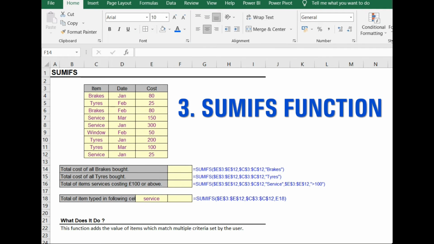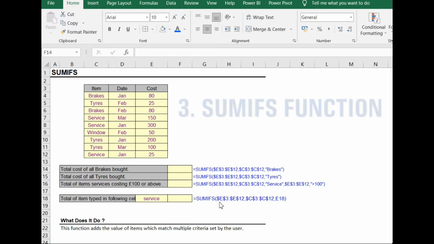So the third function in the list is the SUMIF function. What this formula does is it adds the values of the items matching the criteria that you have given. You can use multiple criteria and do a sum according to those criteria. The first condition is there's a data set. We need to get the total cost of brakes bought. So we have item and the cost, and we need to fetch the details for brakes.